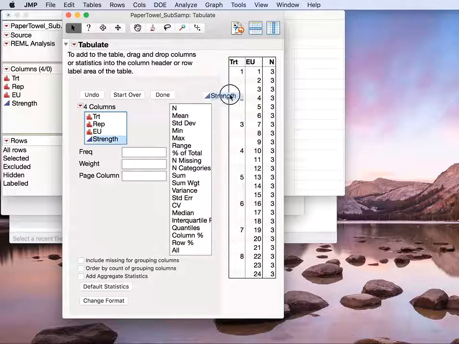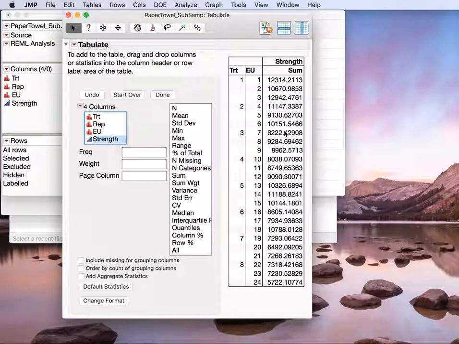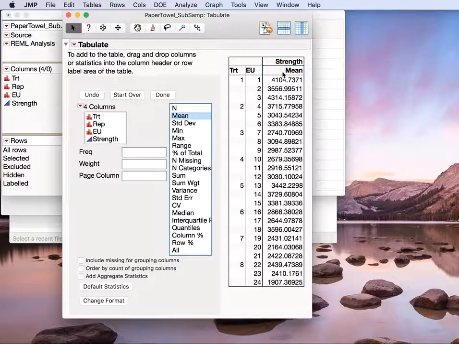Let me move strength right here. What this is doing is it's just adding them all up. These aren't averages. So to make them averages, I click on mean and replace sum with mean. So here are my experimental unit averages. Now I have 24 experimental units and 8 treatments. So I could just do an analysis on this.